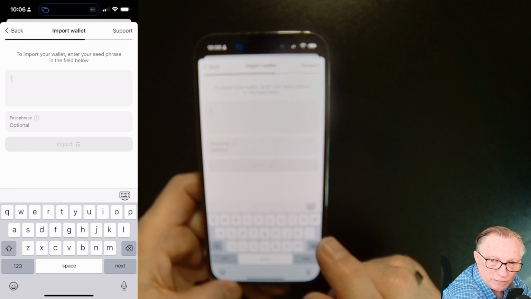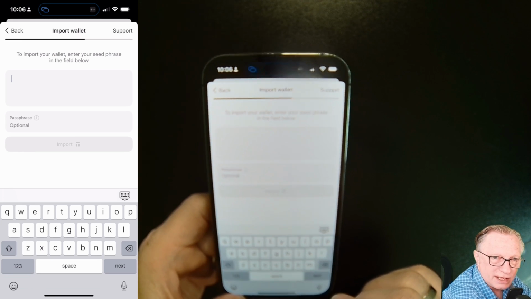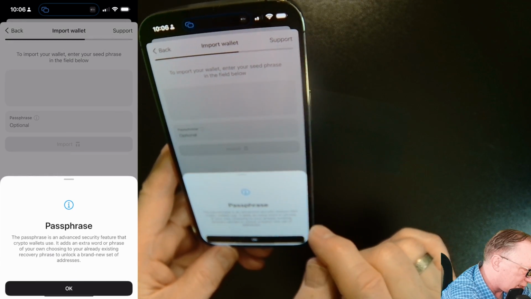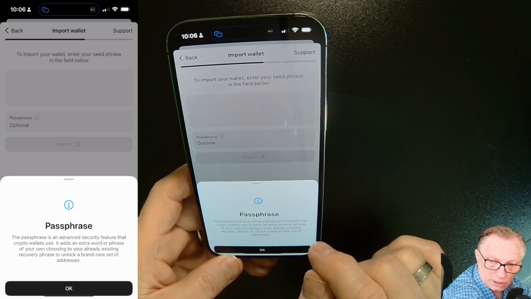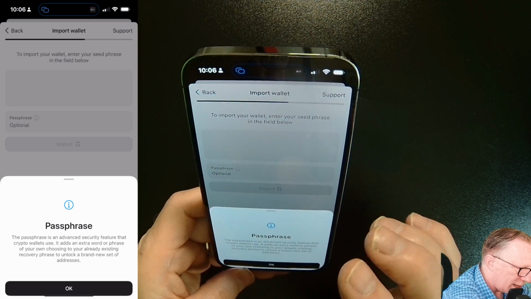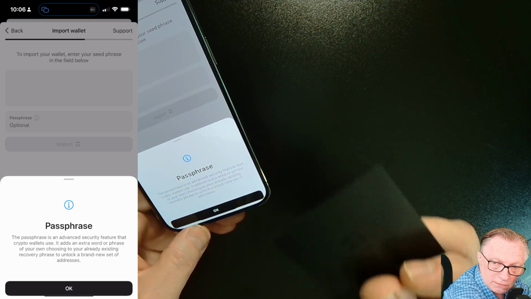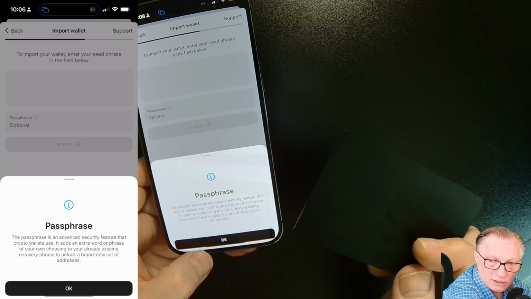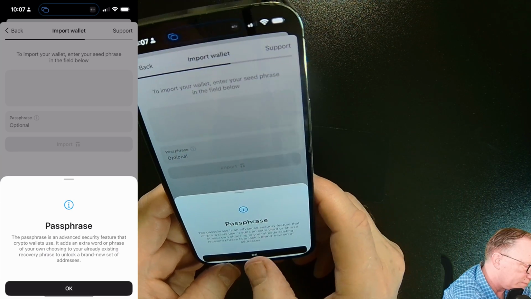Again, this is more for advanced users. I wouldn't recommend this if you're just getting started. And I don't know if you would need this every time you access the wallet. You probably would. So, in other words, if you import a passphrase protected wallet onto this card set, then every time you access the card set, you would need to enter that passphrase because it's a hidden wallet, right?